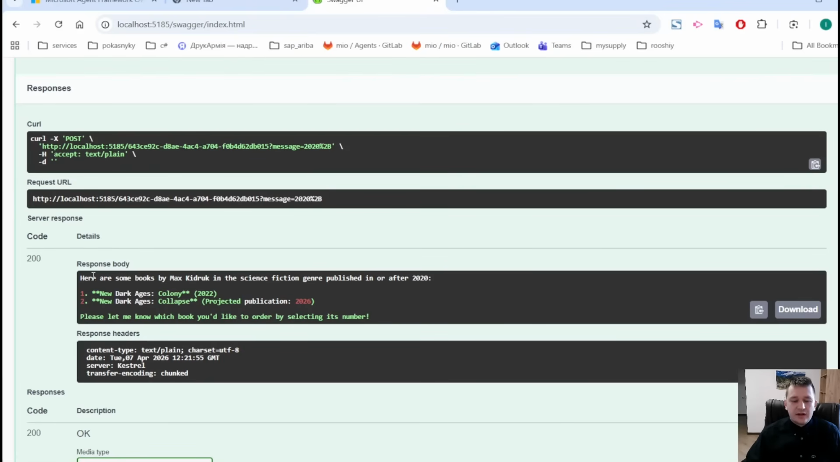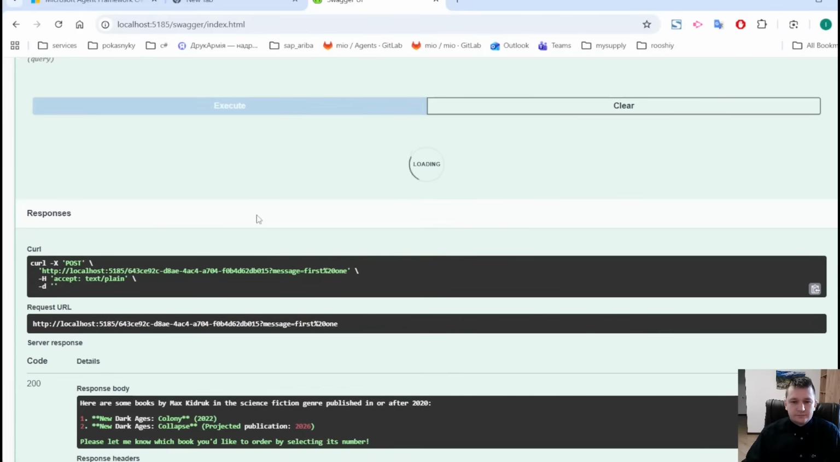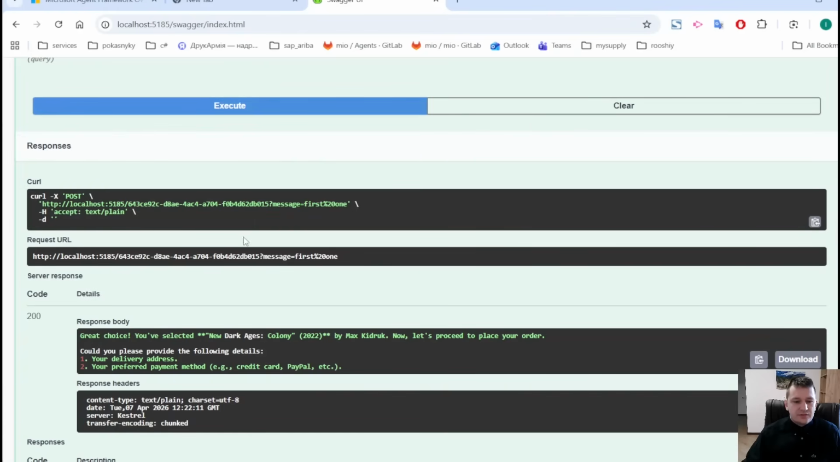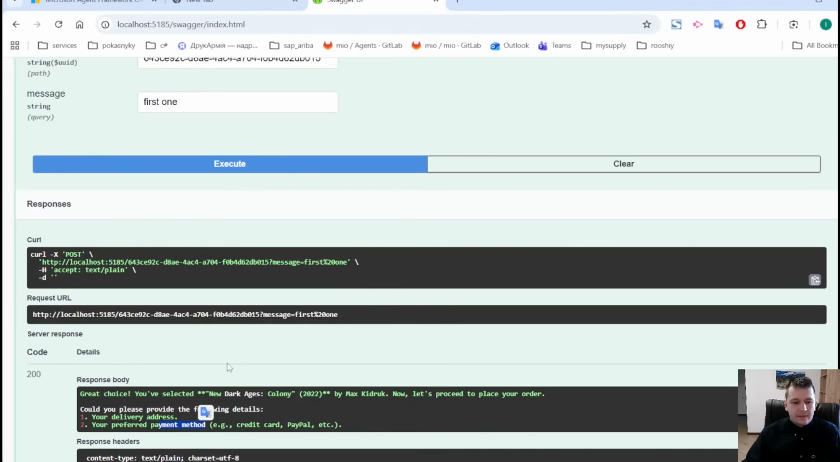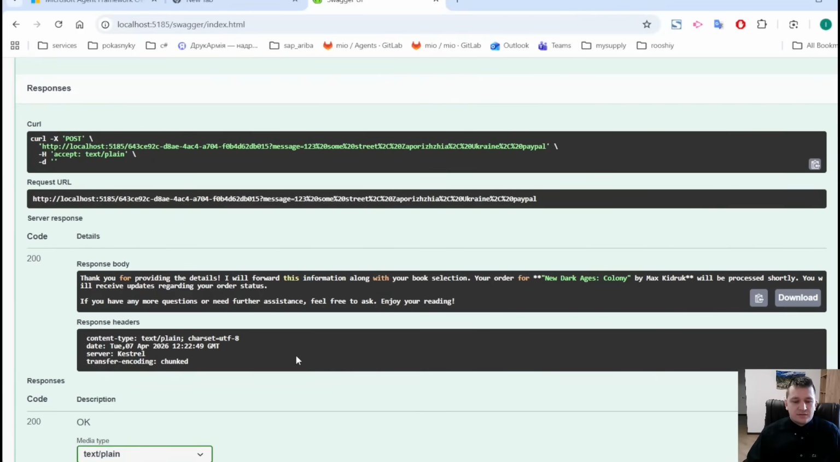Now we see that the tool is still working like in the previous episode. Let's select the first book. And as we could see, the workflow delegates execution to the second agent, because only the second agent knows about collecting delivery address and payment method. So, address and payment method. Thank you for providing the details. Your order for this book will be processed shortly. You will receive updates regarding your order status. As you can see, everything is working as we expected.